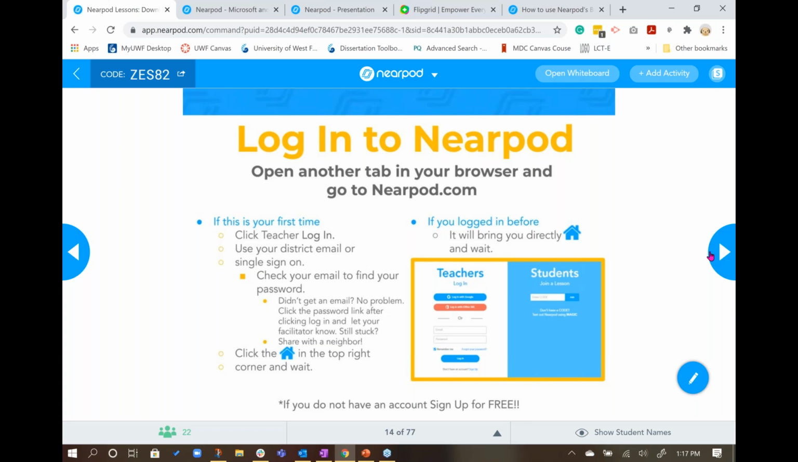If you already have an account, guess what? Just log right in and it will be really quick. So go ahead in another tab if you've not already done so. You can go ahead and log into your account, because what we're going to do today is talk about some of these options of integration with Microsoft and Nearpod.